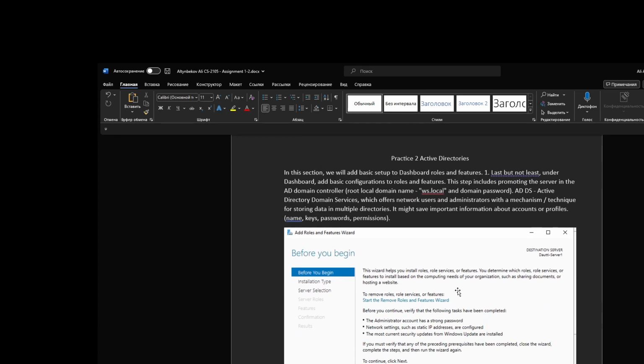It's practice 2, Active Directory. In this section, we will add basic steps to the dashboard roles and features. Under the dashboard, we add the basic configuration to roles and features. This step includes promoting the server to an AD domain controller. Like in the screenshots, the example was written as VS local as the domain name. So I chose this, and let's start.